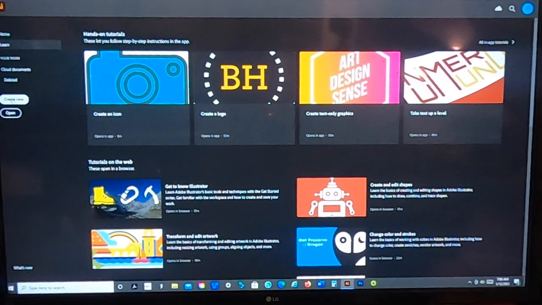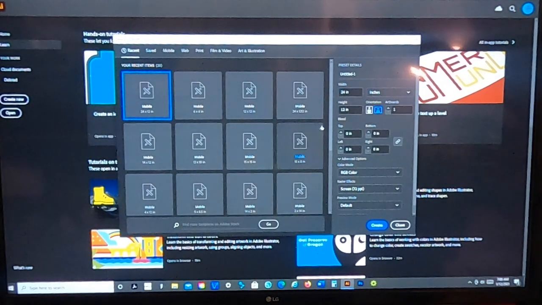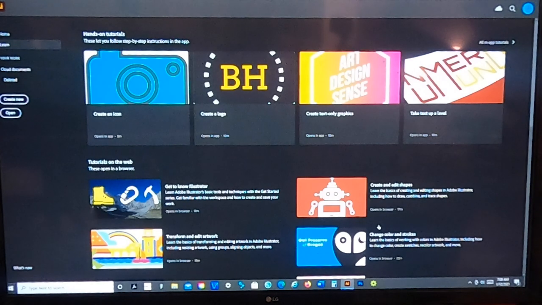So what we're going to be doing is I'm going to create a new document. The outside of the rug is 30 by 18, and the inside, which is going to be my print area that I would like to utilize, is going to be 24 by 12. Now, you don't have to use the 24 by 12. You can have a smaller image if you like. That's just the measurements that I'm going to utilize. And we're going to hit create.